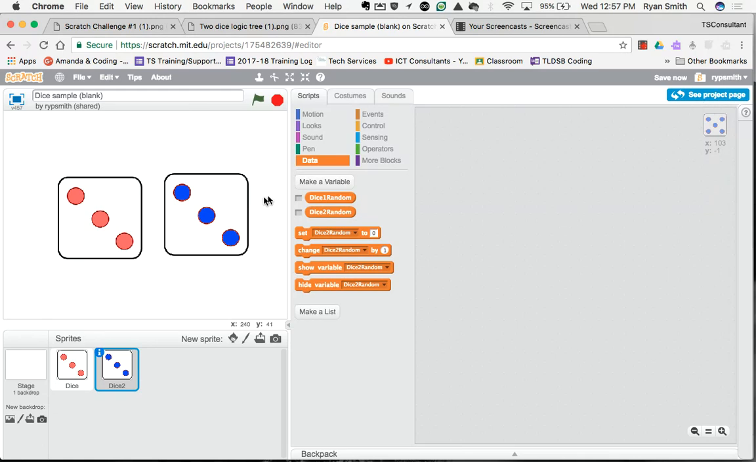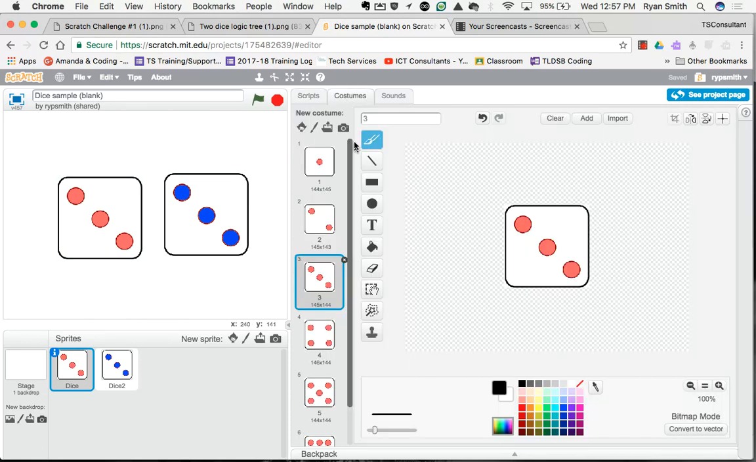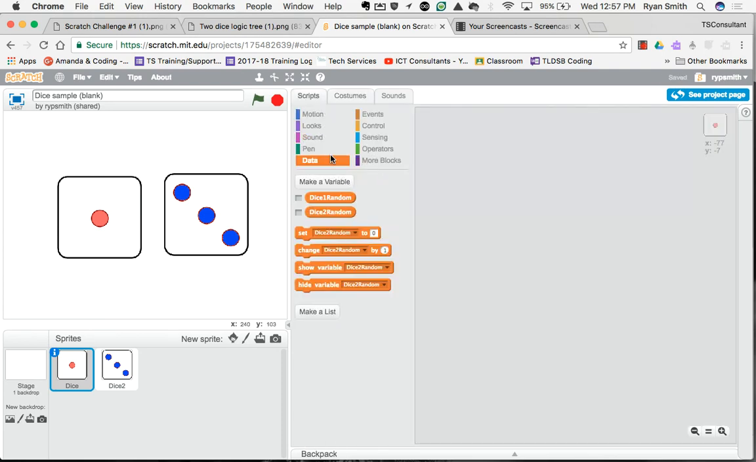So inside each one of the dice and dice 2, I've added a bunch of different costumes. You can see there's costume 1, costume 2, costume 3, costume 4, and I've actually named the costumes exactly to correspond with the number of dots on the face of the dice. So you see it's only the number 1 here, and there's one dot. There's the number 2 here, and the two dots here. I've done this to make your life easier for coding.